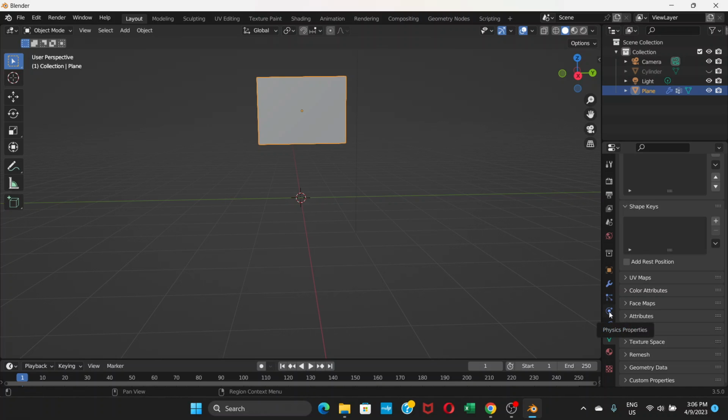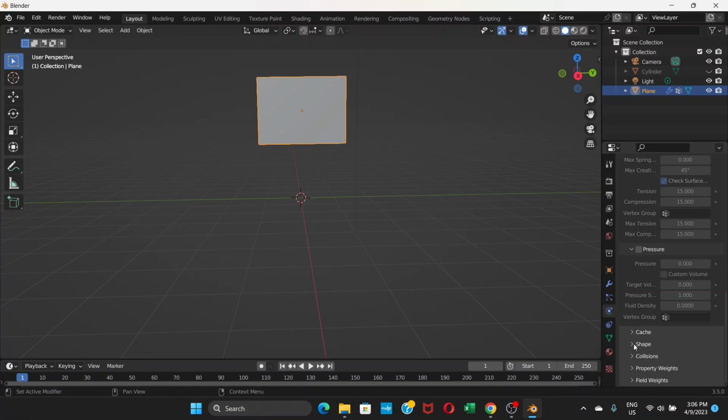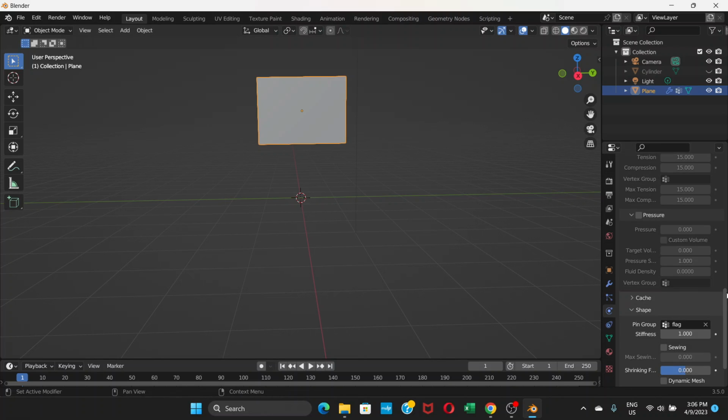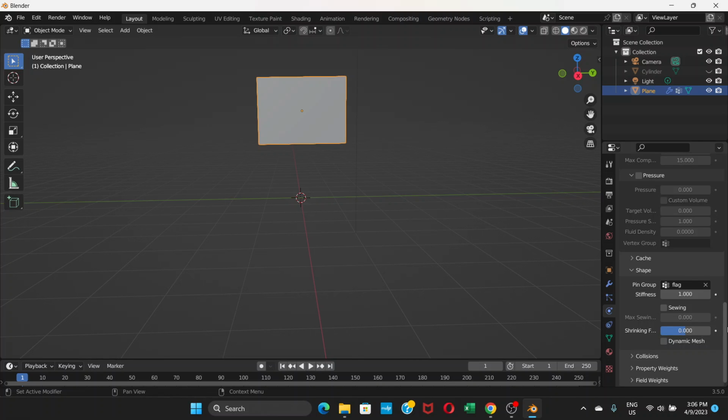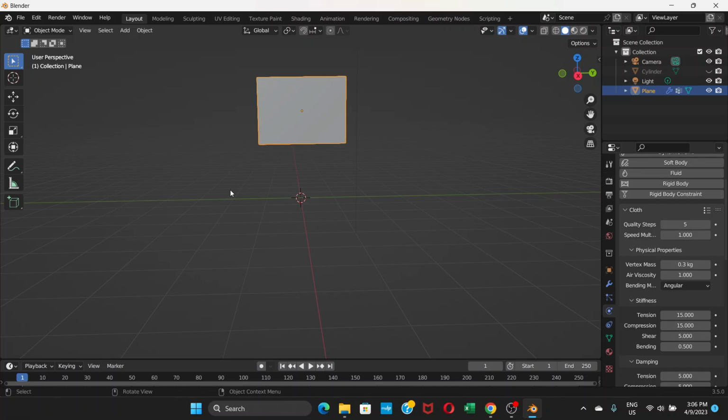After that, we're going to go back to object mode. We're going to go to physics properties again, and here we're going to go to shape, and then here in pin group, if you click here, you can see the flag, the vertex group we had created. Click and choose the flag. Okay. You can see the stiffness is here, so just keep it as it is. That's all we are doing for now, and let's see what happens here.